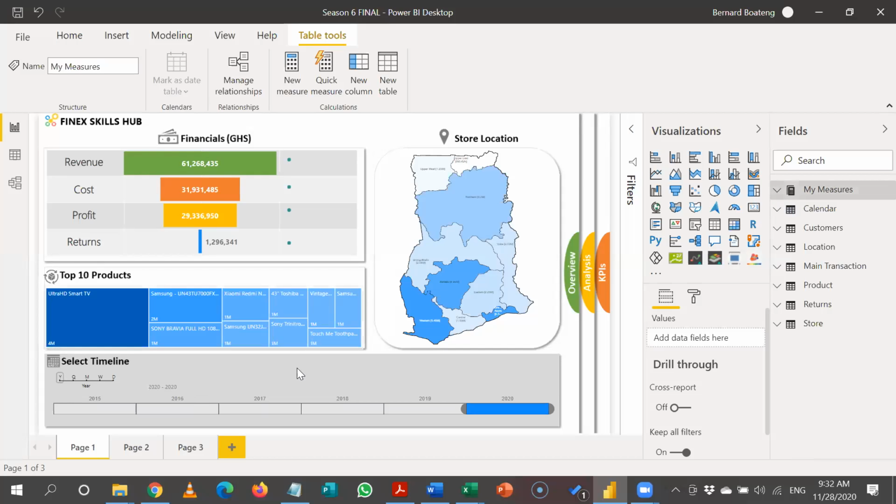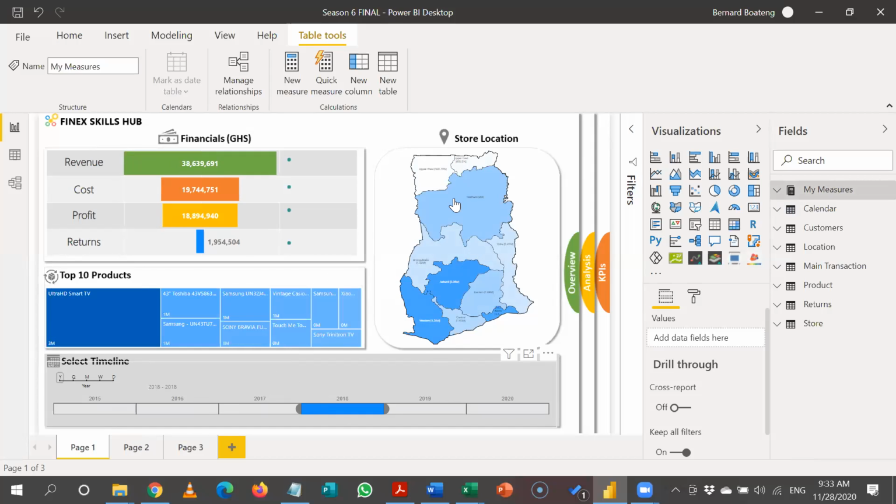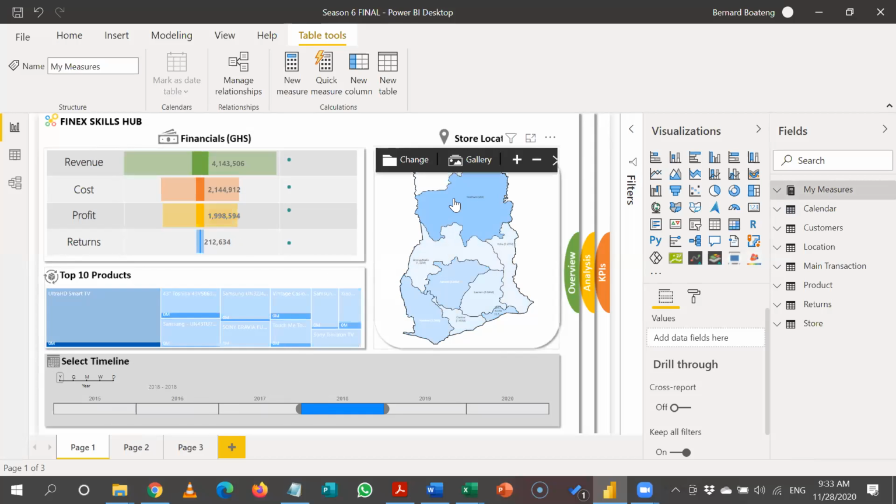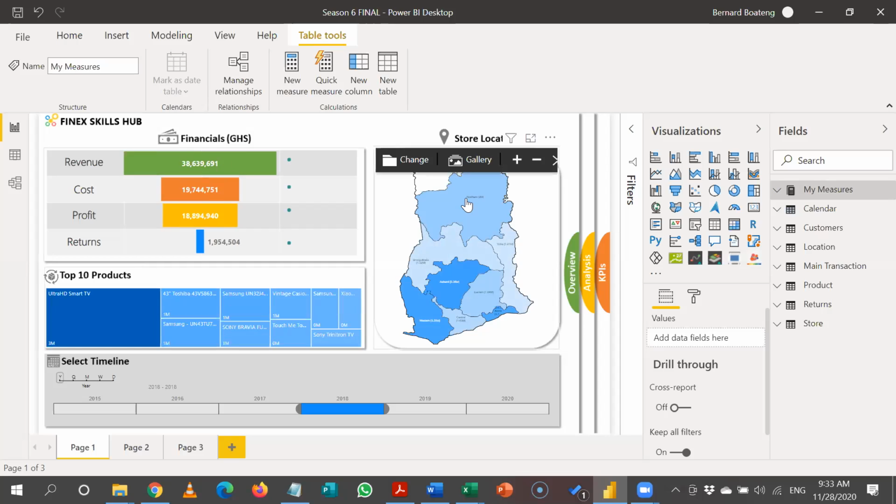So over here, this is the summary that gives you a summary of the financials. And here, you are not just putting charts, you are creating a story. So this is a summary. This is the top 10 products. There's a timeline to see performance every year. And then you can also drill this by store location. So we'll learn how to create this custom map.